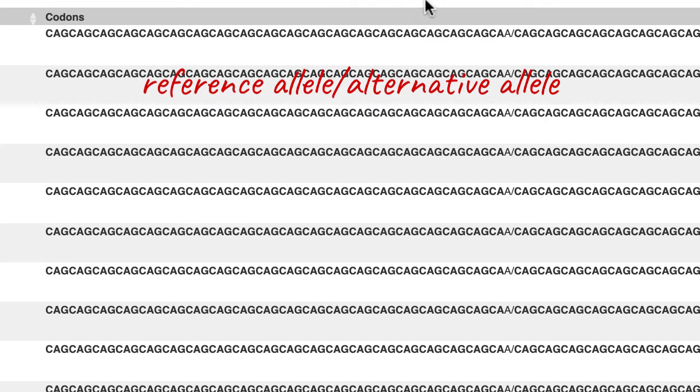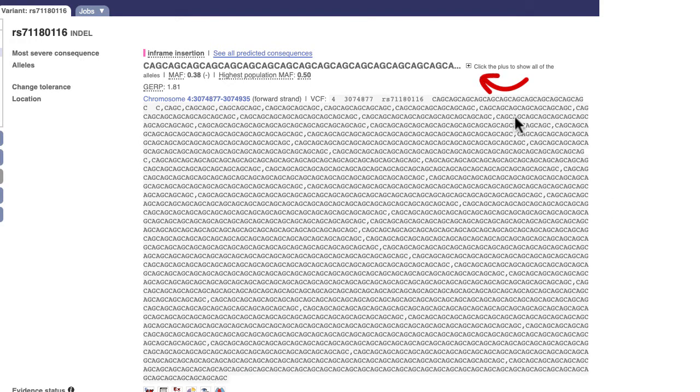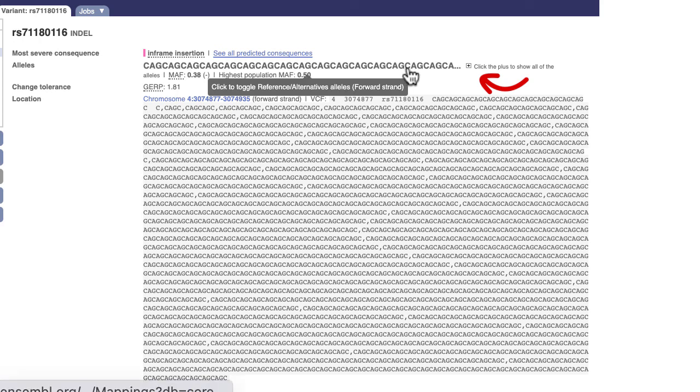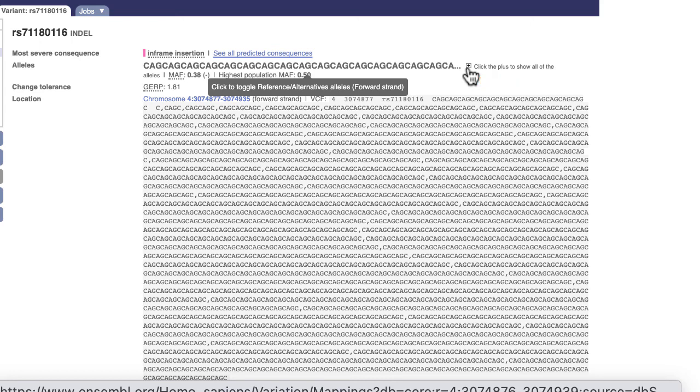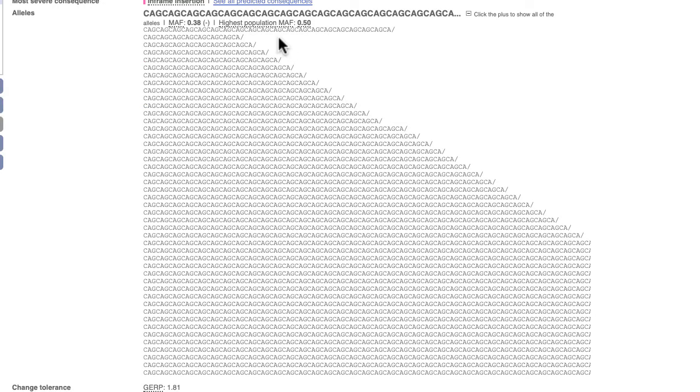In Ensembl, alleles are given as reference/alternative allele. In our codons column, we can also find the reference allele / the alternative alleles. Alternatively, we can also find information about the alleles in the variant summary in the alleles line. We can show all the alleles in the summary page by clicking on this plus icon here. From this allele information, we can find our shortest allele and our longest allele and count the CAG repeats within these.